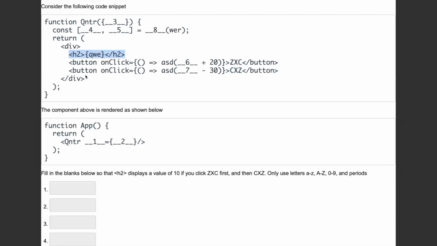Okay, all right, so let's try to walk this backwards. QWE needs to render 10 at some point. It could be that it's being passed over here. 3 might be QWE, maybe, I don't know. We don't know that yet, but let's see.